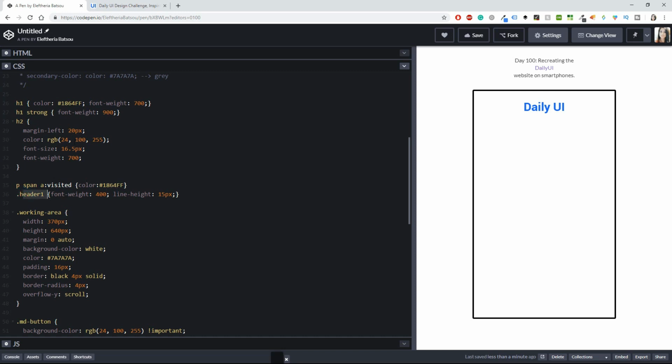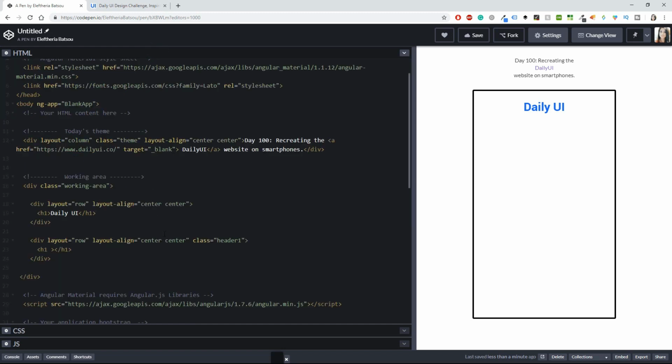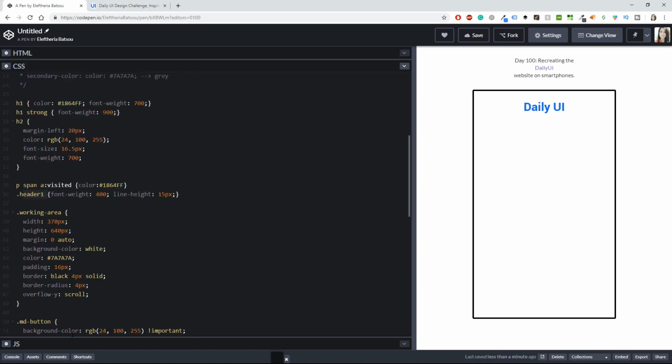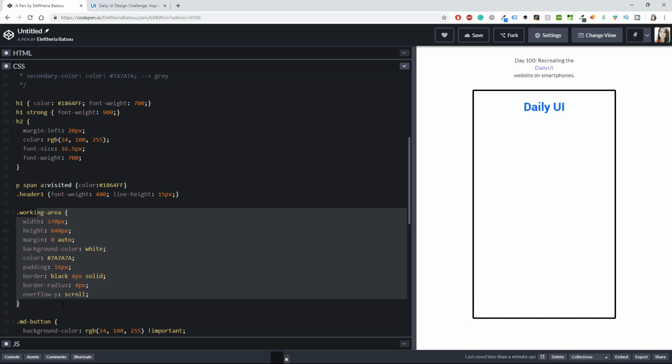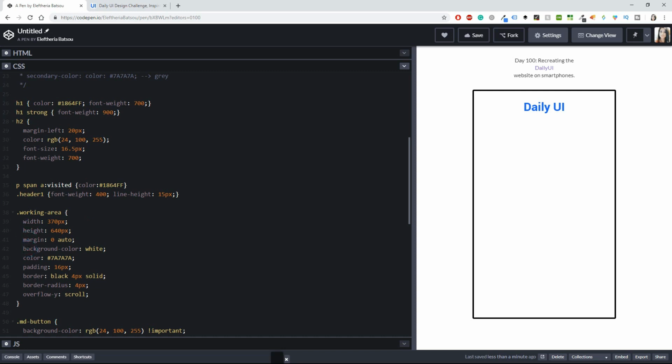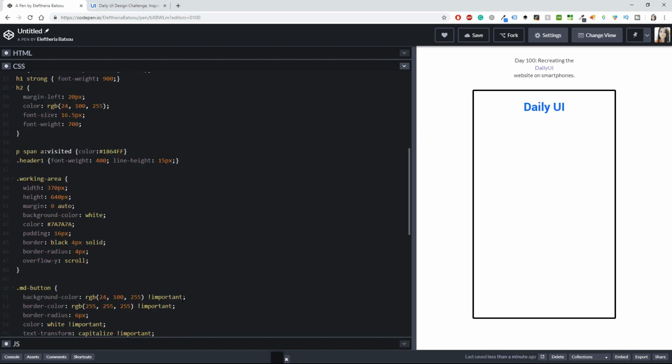And there is a class, a header 1, that I'm going to be using really soon here. For the header 1, I only have a font weight and a line height of 15 pixels. The working area is pretty much the exact same thing that I've always used. So it has a width, a height, a margin, a background color of white. The color here is this gray color, and then I have a padding, border radius, and an overflow Y scroll, as I said earlier, to be able to scroll this thing.